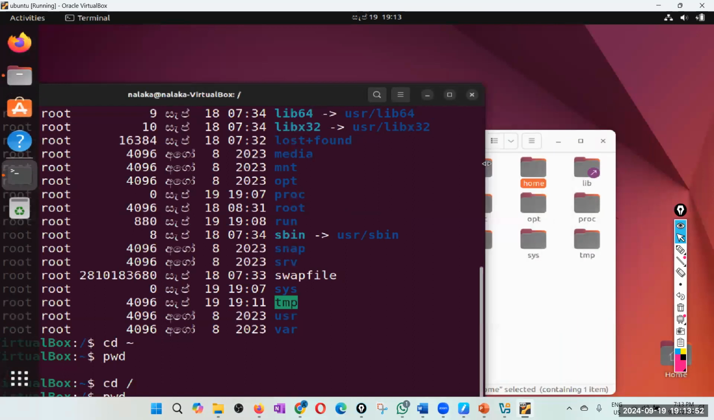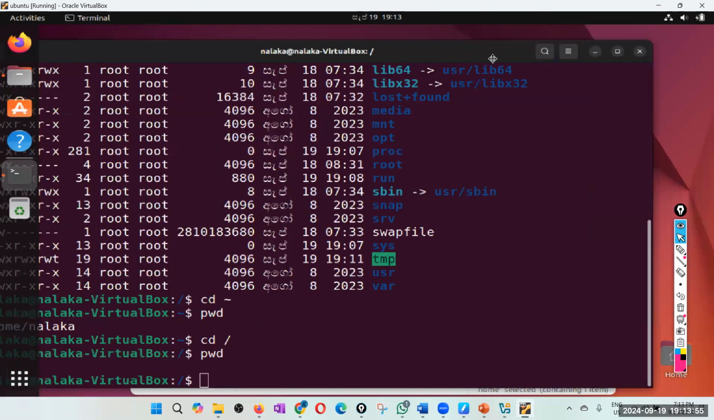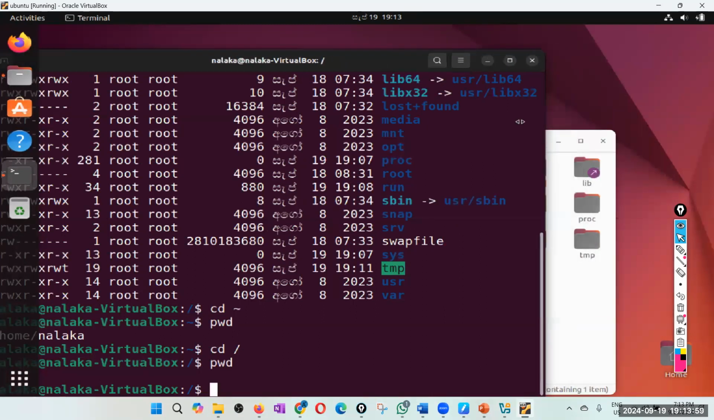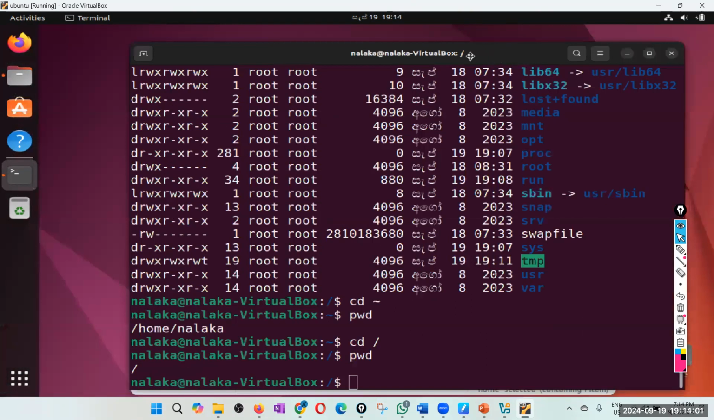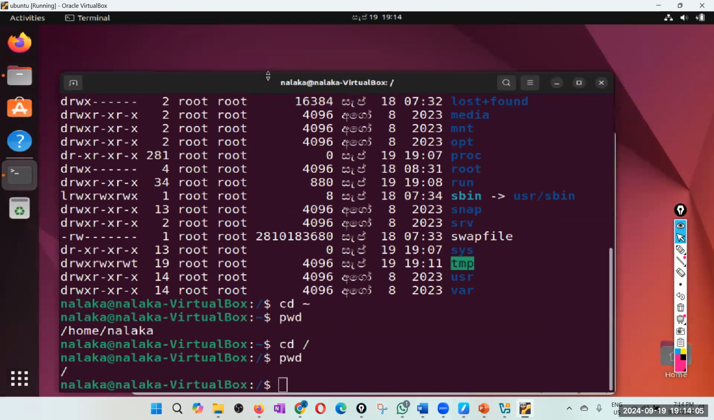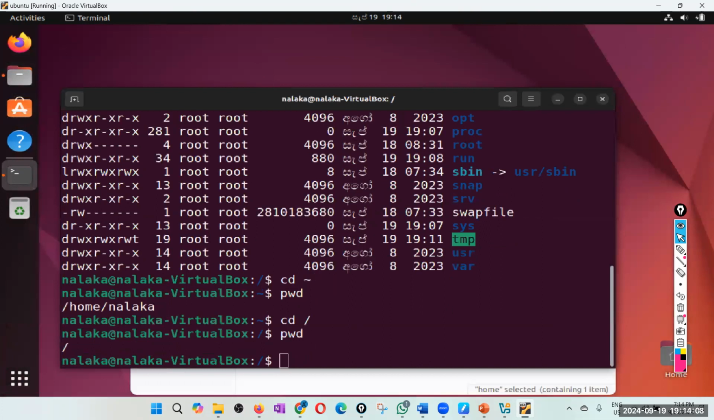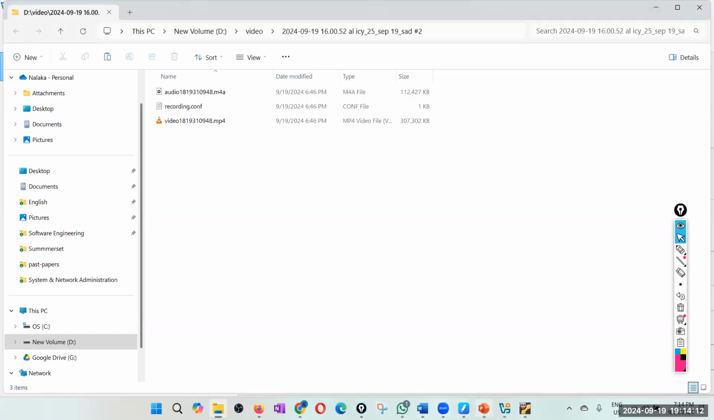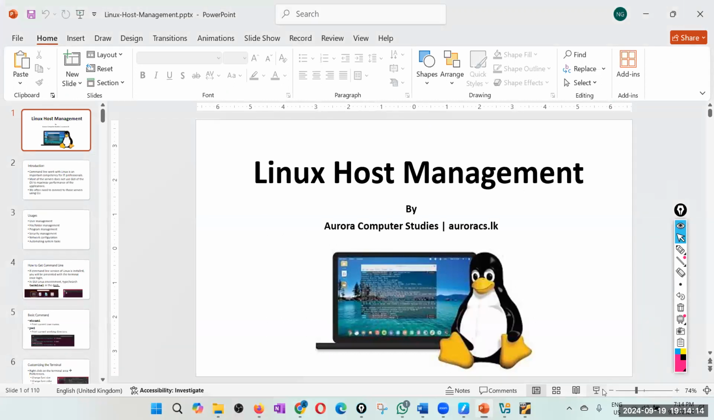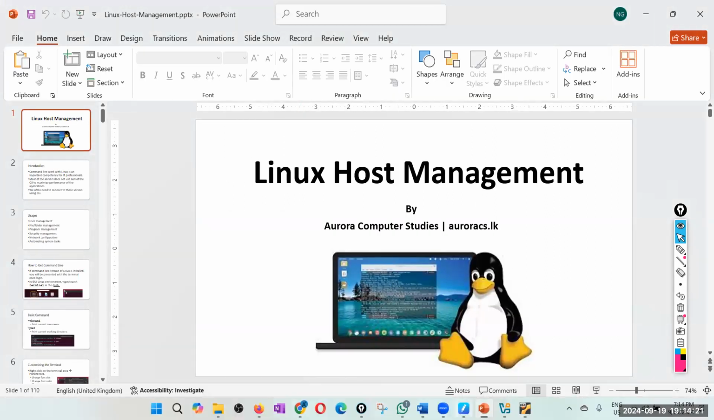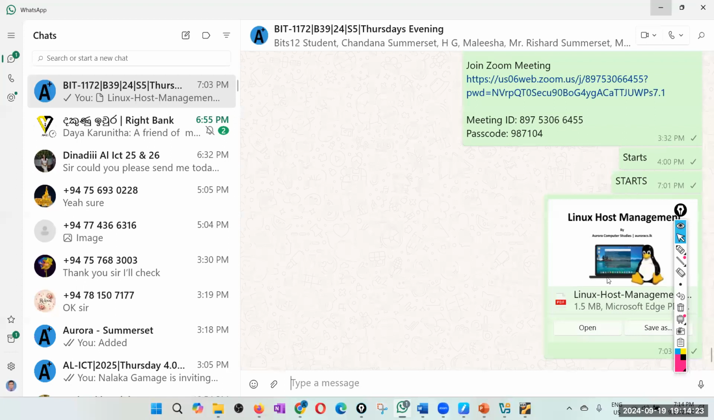The first thing is you must be familiar with using the command line. That is a must. Let me open the notes also in parallel so that we don't miss anything. Linux host management. I shared the notes with you. I hope you can get this, okay?